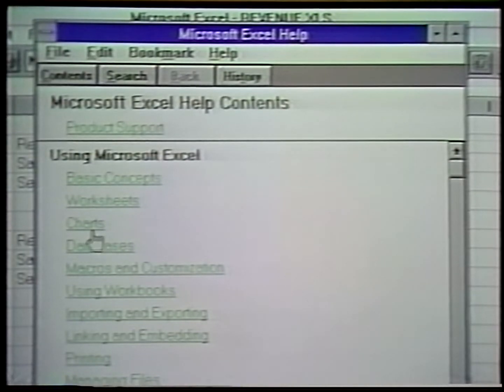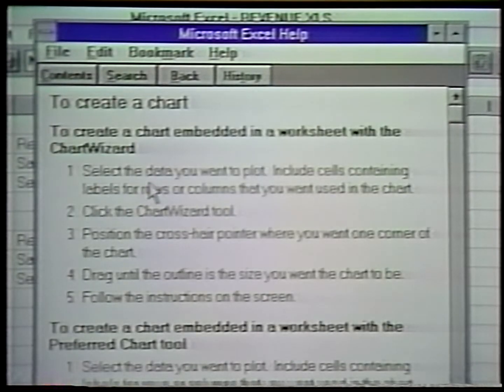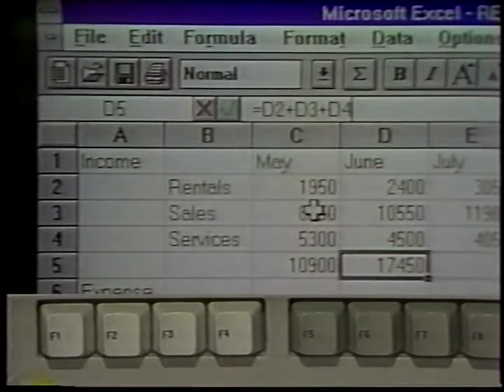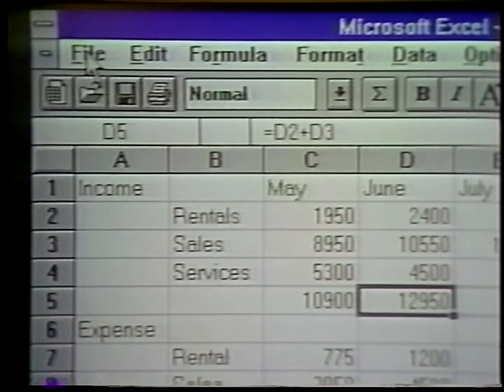If we want to know more about charts, for instance, we click on the word Charts. Now a new screen has opened with more choices, and it's further subdivided. Let's select Creating a Chart. Now we have a list of steps to follow to create a chart. Next we'll show how to edit the data in the worksheet and how to save the changes.